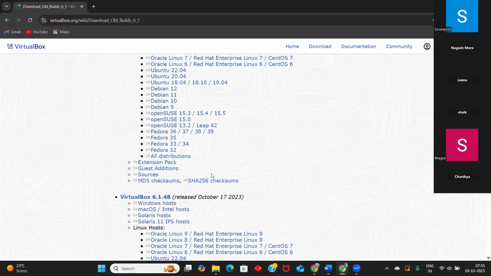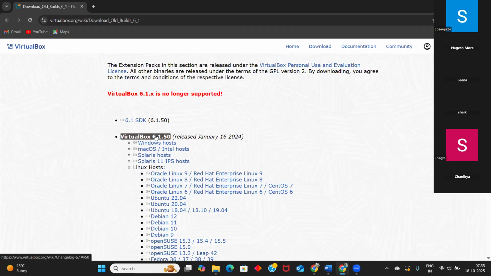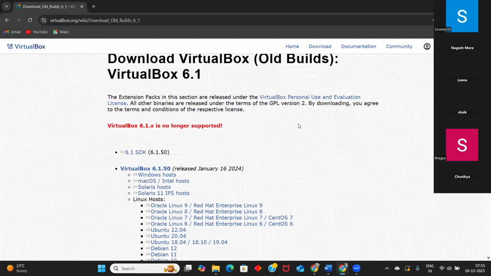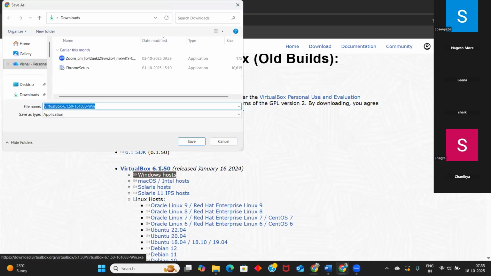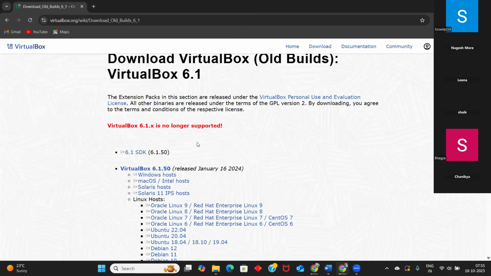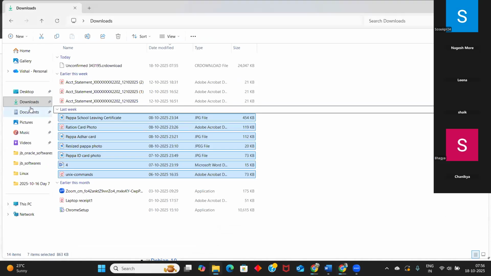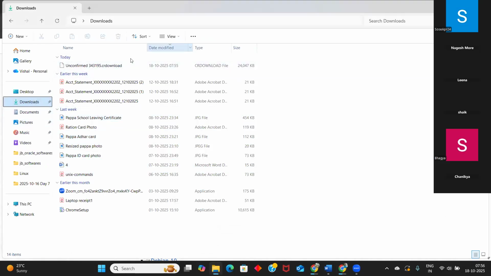Okay, so you can see Windows hosts on top itself. Below the version number you can see Windows hosts. Click on that. Once you click on this, the download will start automatically. Save it. It's a small file, around 100 MB, I guess. So you can directly download it. Don't practice on your office laptops, guys.